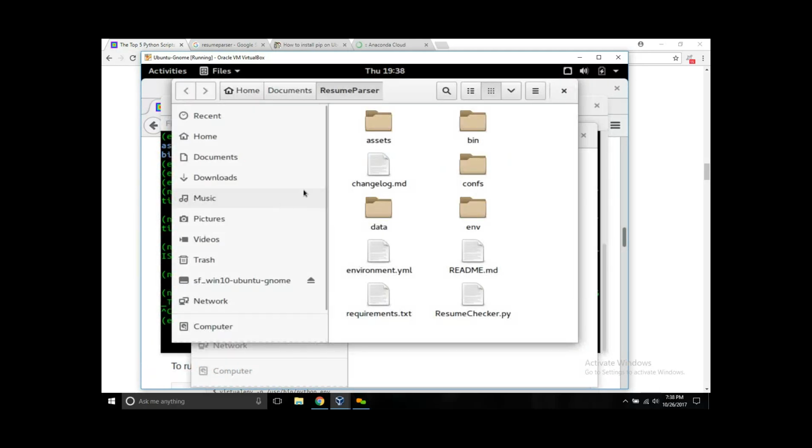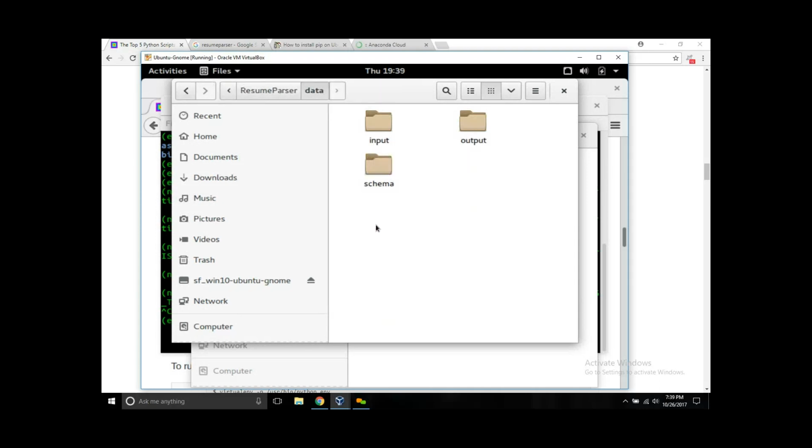So this is the directory for that project. Let's see what is inside this folder called data. It says input, output, and schema. Input has these two files. One says data descriptions.csv, and the other one says example resumes.